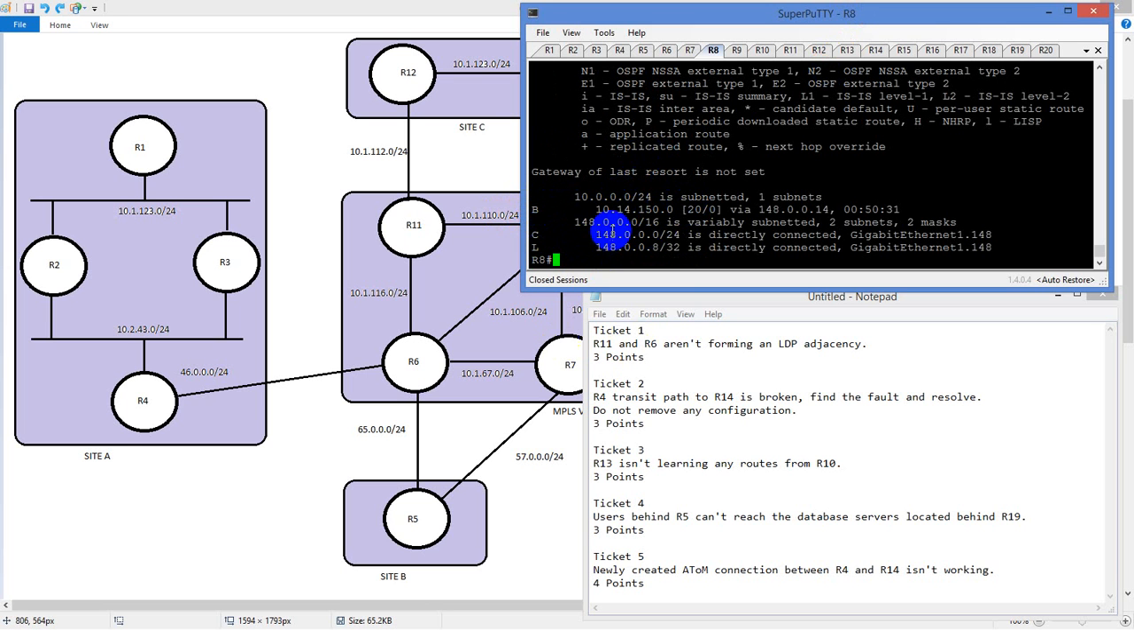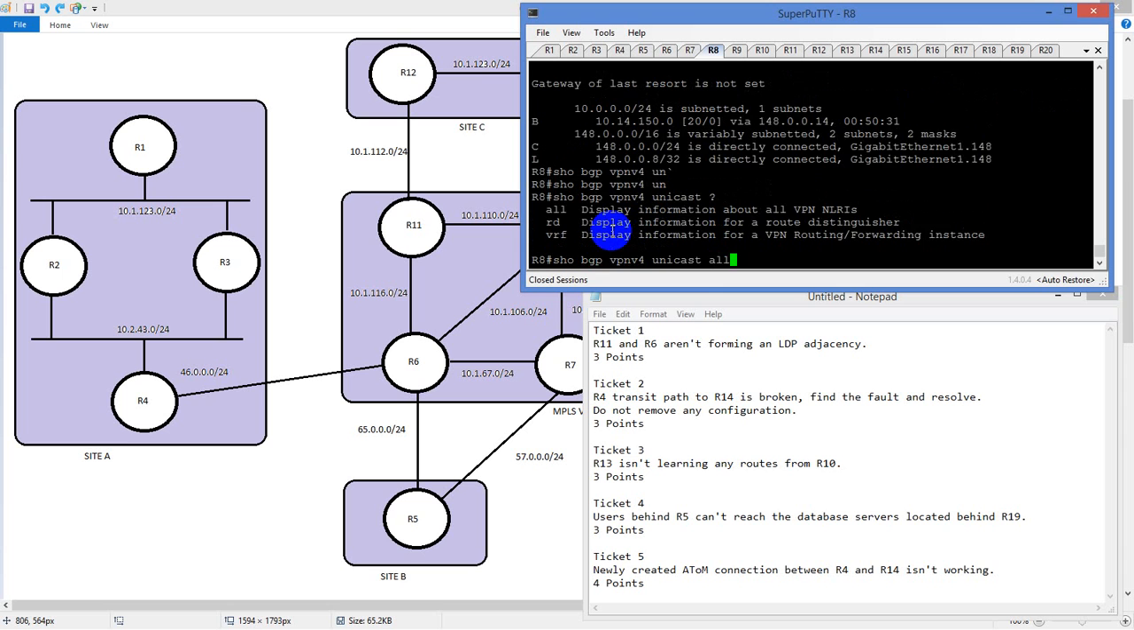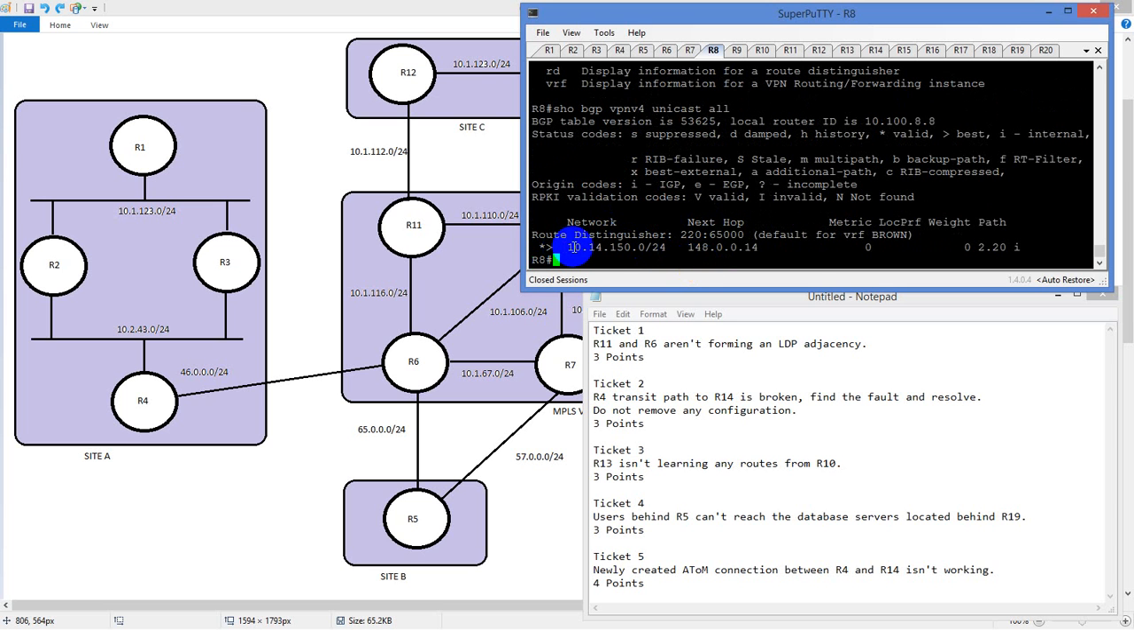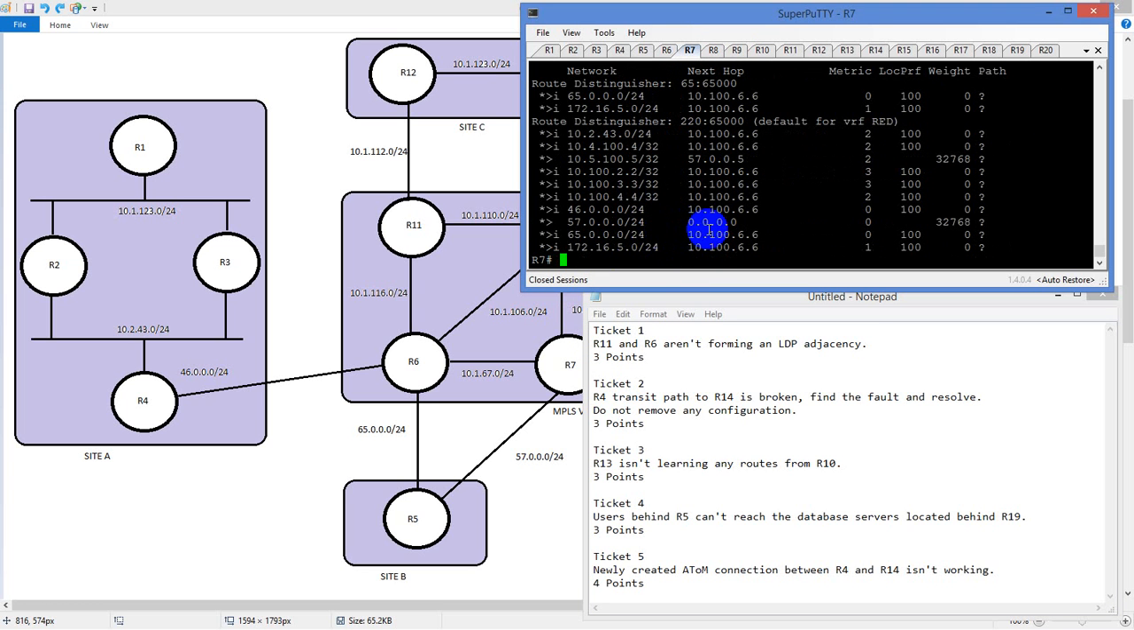Now, since we know that, let's do a show BGP VPN v4 unicast all. So we're learning just that route in, but we're not learning anything from anybody else. So let's take this command on router 7 and see what's going on here. Oh, we got a bunch in here. Okay, so now this is VPN v4. So that means we have some issues now.